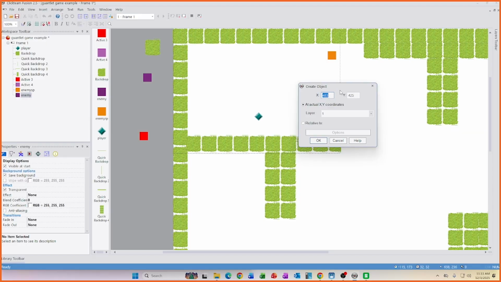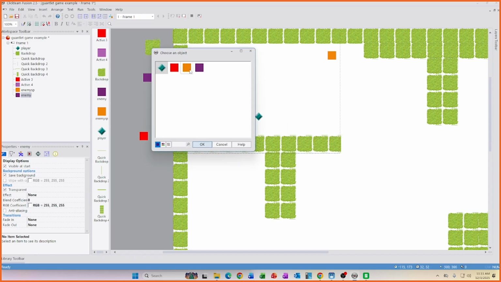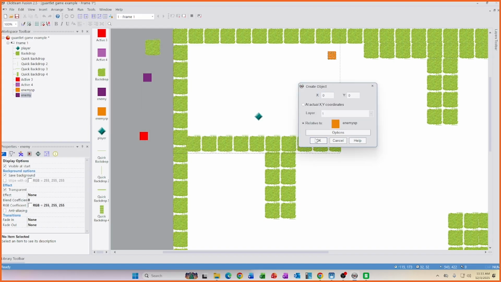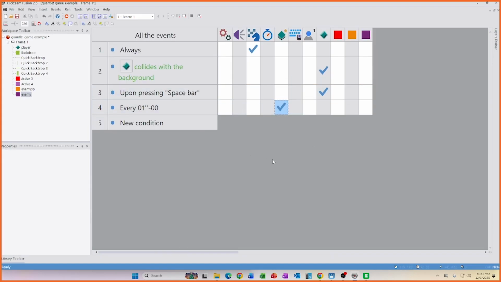And it's going to ask me, well, where do you want it to be created? Now I can pick an X or Y coordinate. What I'm going to do though is hit the relative to button and make it relative to my enemy spawn point and hit OK. Hit OK. So now every 1 second, I should make a new object. That new object is going to be the enemy sprite created at the orange box.